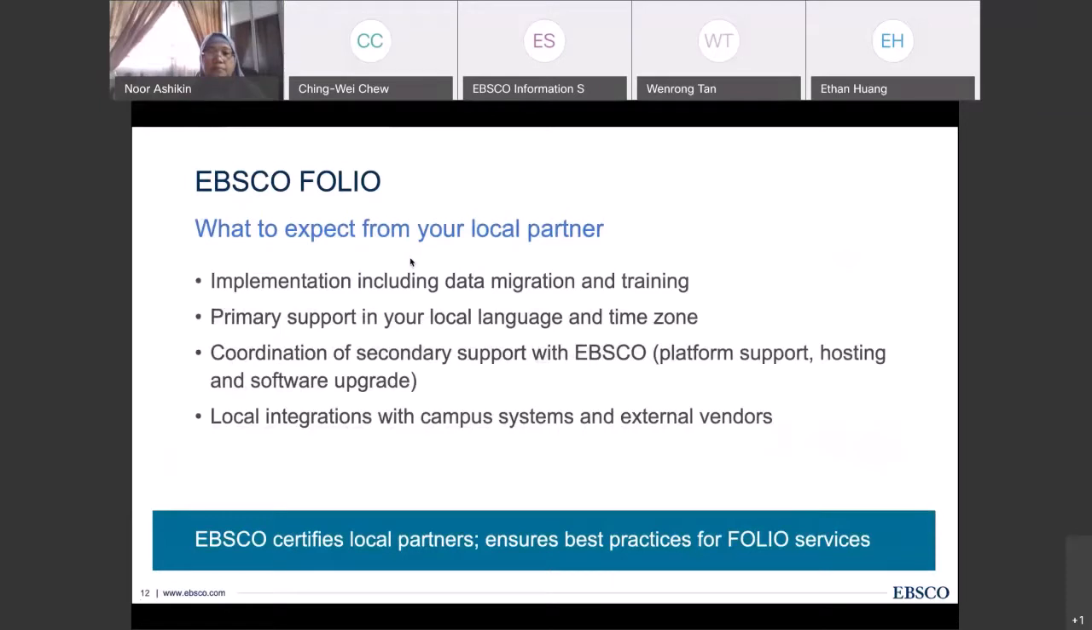Like what I mentioned, any other partners, any other companies in the world, are free to operate and host Folio on your behalf. We from EBSCO are looking for local partners to assist in local implementation in order to bring a better service level to our end users.